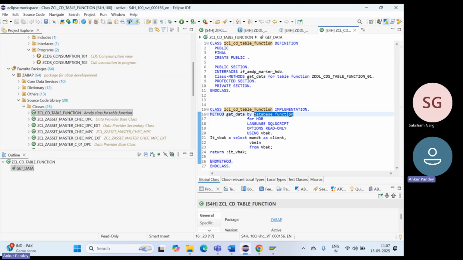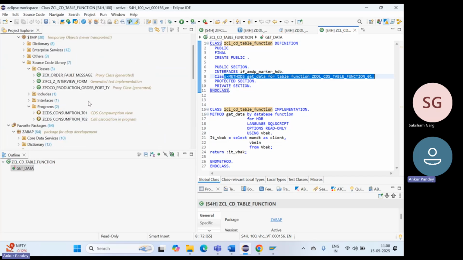There are two types: database function and database procedure. We are using database function. Database function has only read-only access. Most probably we use this only. So these are the select queries in AMDP classes. You have to pass an internal table, then use select queries, and you can return this internal table as output. This is the interface. This is a static method I have used. So like this, you can use the table function.